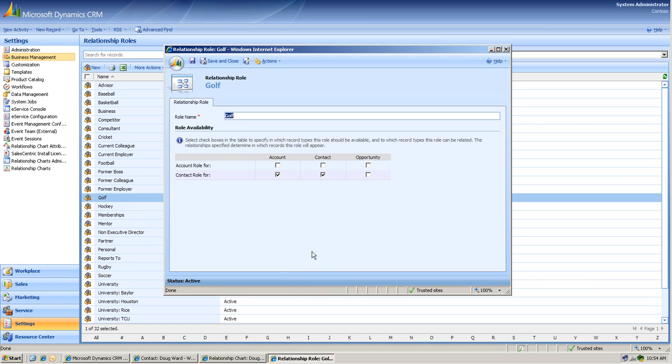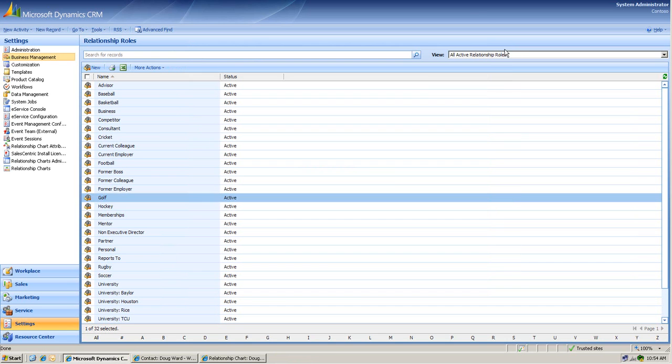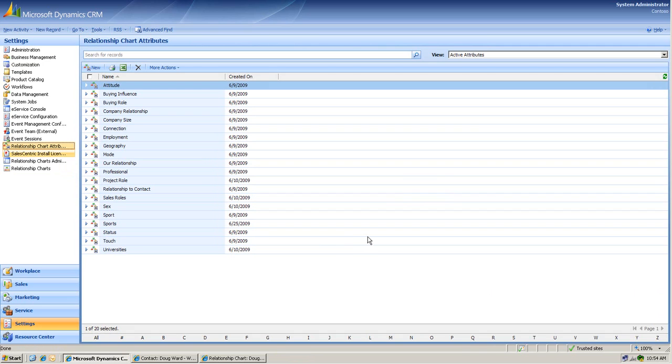Again, it was set up automatically for you, but when you want to set up a new one, you just go in and define that name, and then tick the box that applies. And again, if you're going to work with opportunity relationships, you're going to need to tick it in that also. Okay, so you just set those up and define them as you always would within CRM, and then you go into the relationship charts and attributes section.